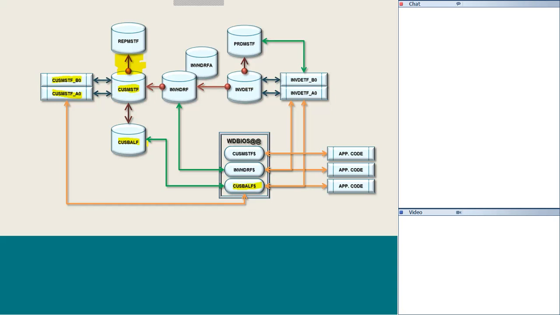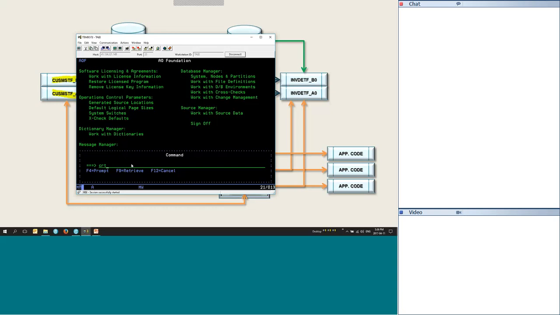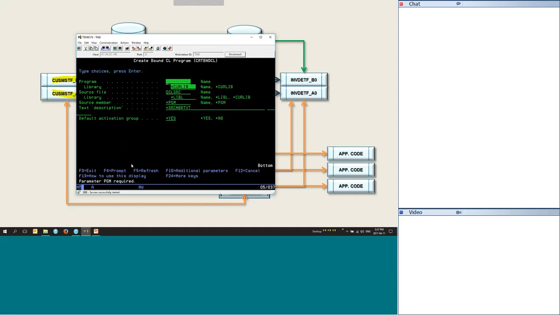You either have to start your activation group when you compile your CL. You need to compile your CL with activation group star new. CL programs also. Let me just find the screen here. Create. Is it bound CL? CRTBNDCL, something like that. Never use it. Come on, somebody tell me what's the compile? Create bound CL. Oh, there we are. Create bound CL.